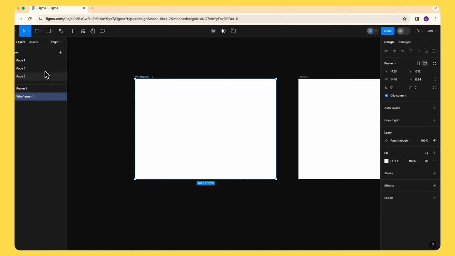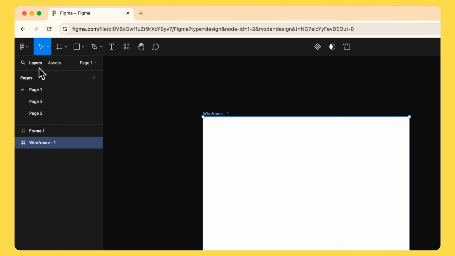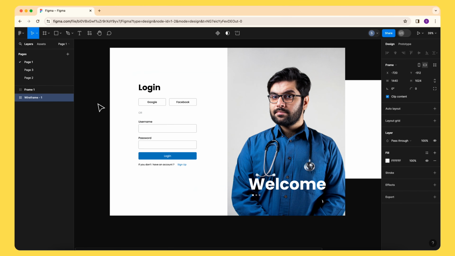Layers. In Figma, each object you add to the canvas becomes a separate layer. This layering is very useful because you can modify or adjust properties of each layer separately. For example, in a login screen design, you have layers for labels, text box, and buttons.